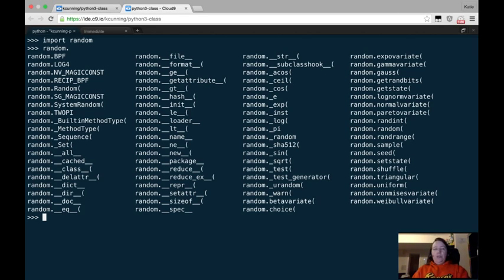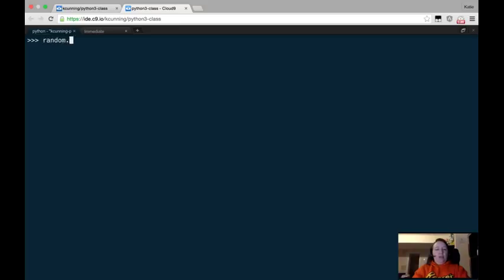Because I generally use randint and choice. Those are the two things that I use most often. So if I do random.random, that gives me a random float between 0 and 1, not inclusive. So it does not include 0 and 1. I don't think you can ever get them, but it's a really long float in between. I don't use that a lot because I like randint.